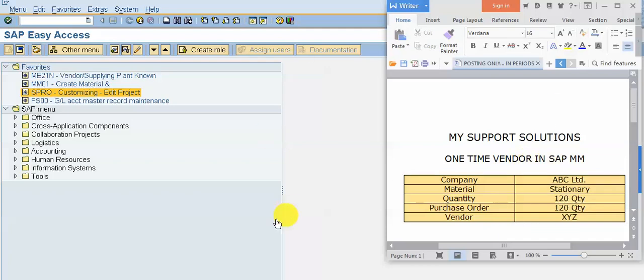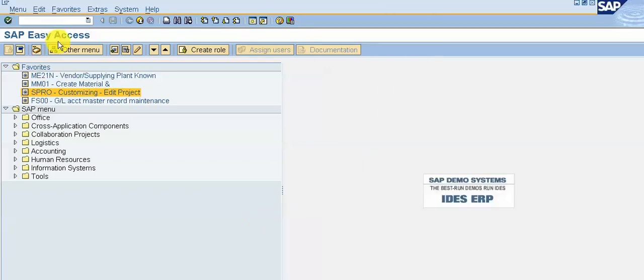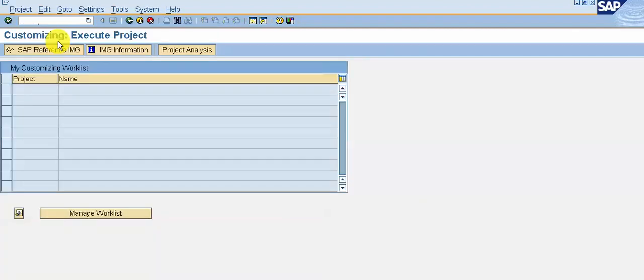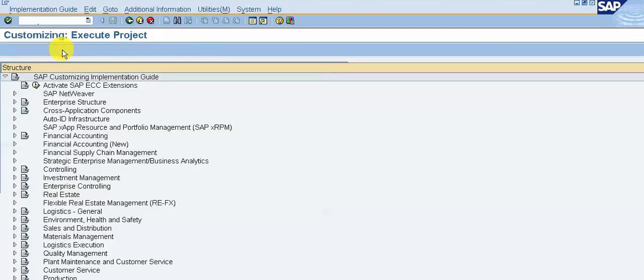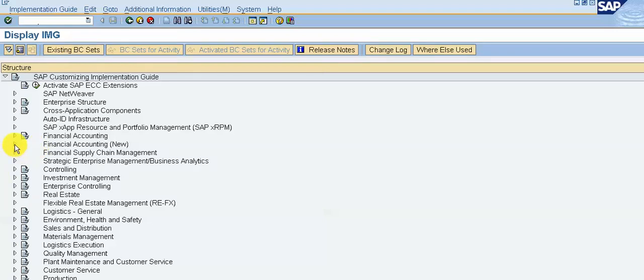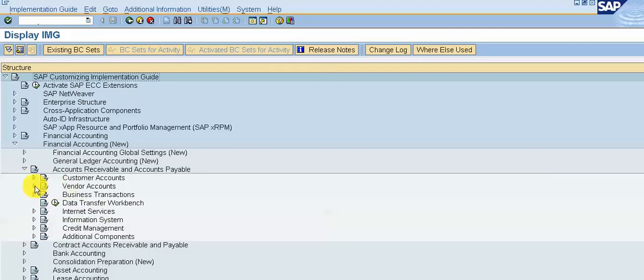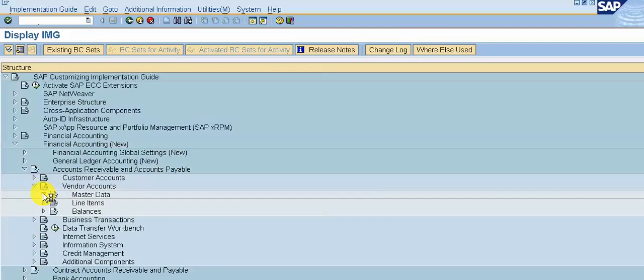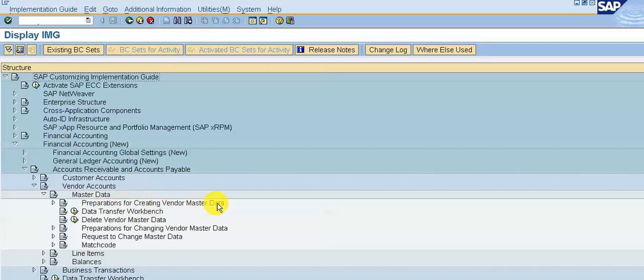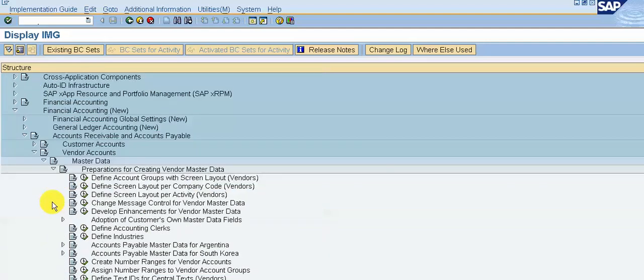Okay, now let us do the practical. First, we will configure our one-time vendor. SPRO, click on IMG. Financial Accounting (New). Click on Financial Accounting, then click on Accounts Receivable and Accounts Payable. Click on Vendor Accounts, click on Master Data, Preparations for Creating Vendor Master Data, Define Account Group with Screen Layout (Vendors).